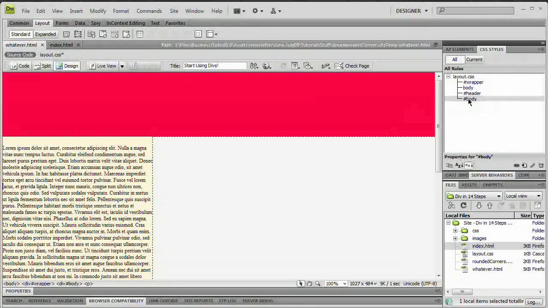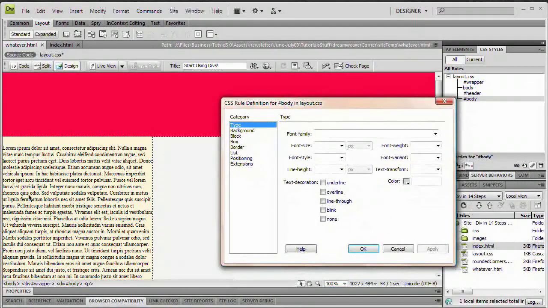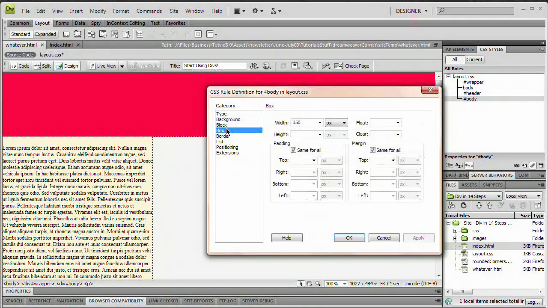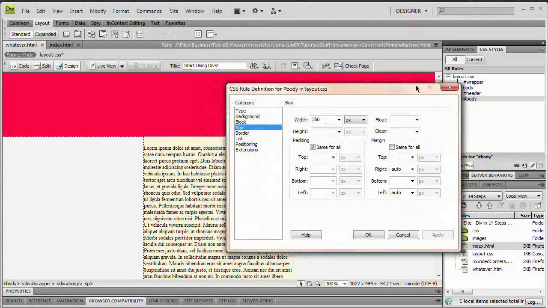We're going to double click on the body ID up here, and this is for this yellow div. We're going to go under box, and we're going to deselect the same for all checkbox for margin, and we're just going to simply set the right and left margins to auto. By setting the right and left margin to auto, I'm going to hit apply. It centers your div. That div is centered.